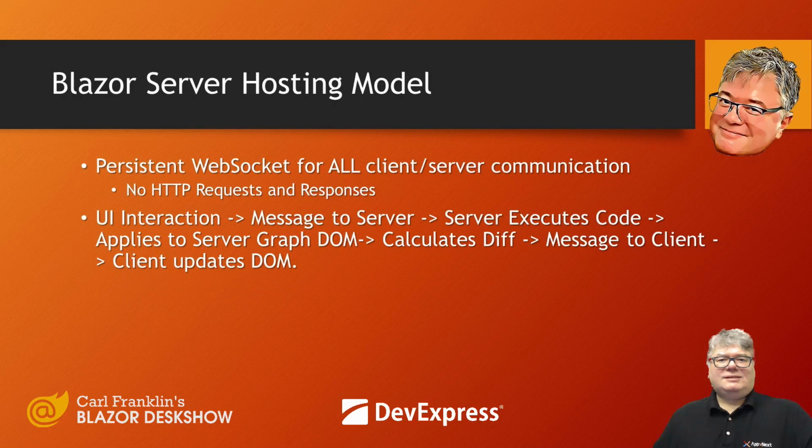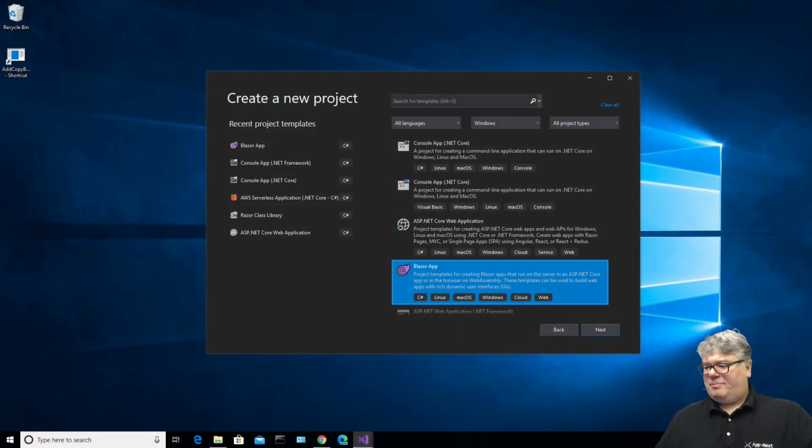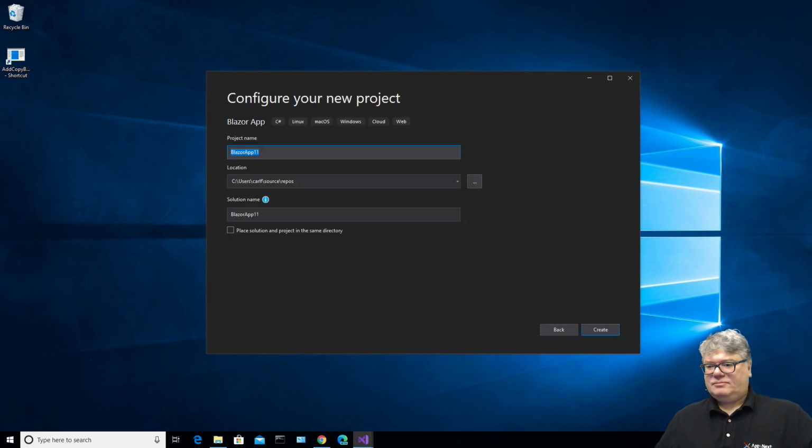All right, so let's talk about these different hosting models. We'll start with Blazor Server. And remember I said that there was some magic in there? Well, yeah, there is. Let's actually pull up Visual Studio right now and create a Blazor application. And I will call this Blazor Server.